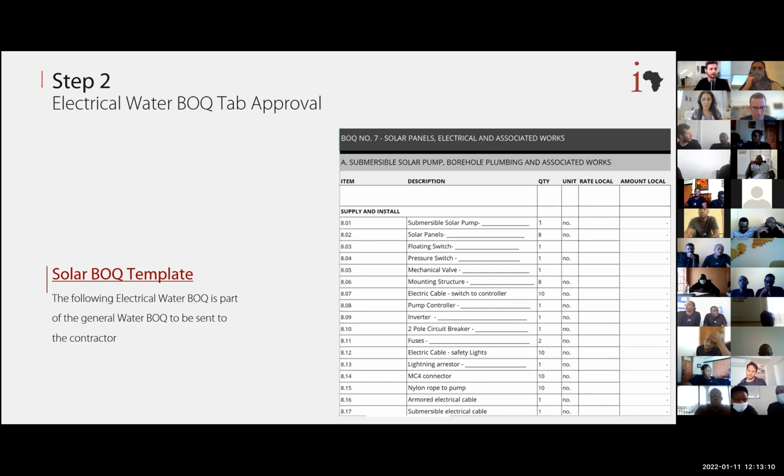You can see the submersible pump. You can see panels in quantity, so we need to fill in what panels we use, what type. You need to make sure of the floating switch, if there is one, the pressure switch, valves, mounting structure. It's important to note that I saw a lot of BOQs where the contractor sends the pump, the panels, and the mounting structure together in the same line, and it's not a good thing. We want the contractor to send them in separate rows, so we'll know how to calculate if it's true and if the cost is right, okay?